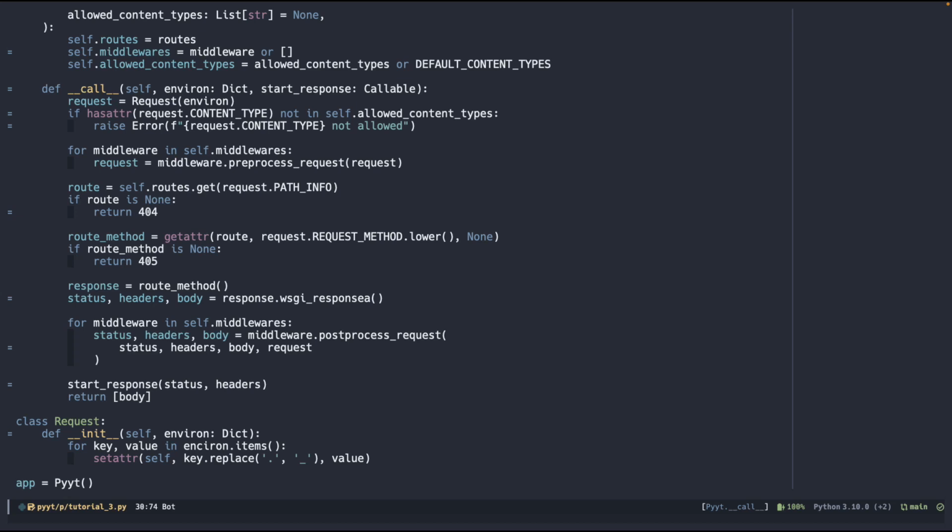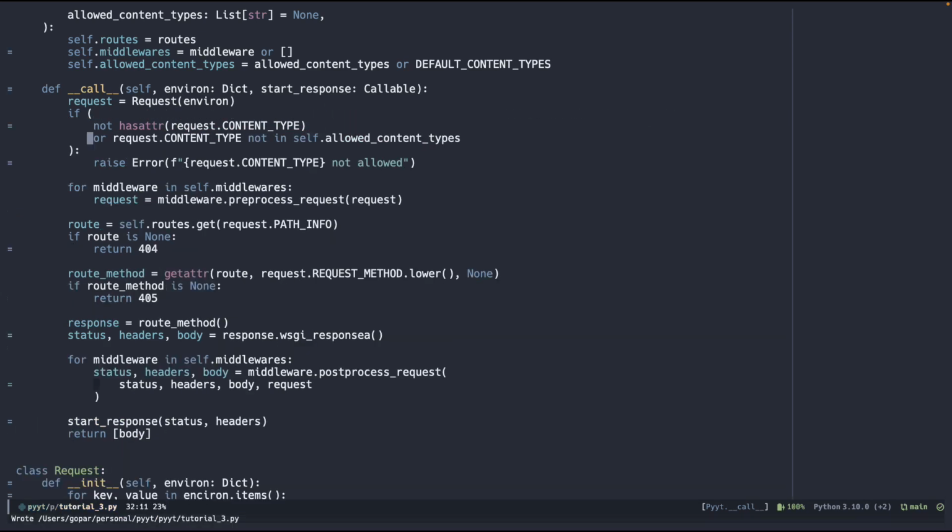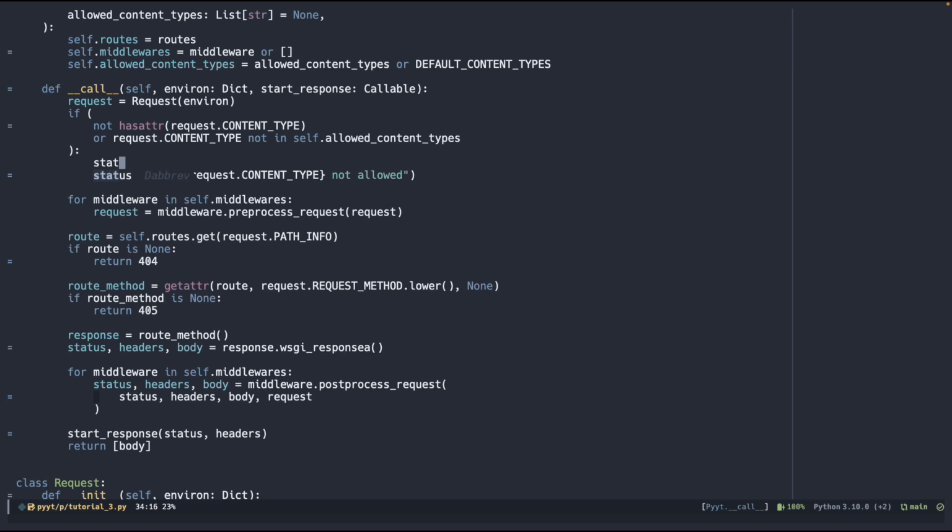Actually, I need to do this. If it does not have the attribute, or if it doesn't have that, or it's not in the content types. I forgot to do this in the last video, but now we're gonna do it. So yeah, there you go. It either has to have a content type, and that content type has to be in the allowed types. Otherwise, raise an error, bada boom, and we're actually gonna enhance this error and make it better.